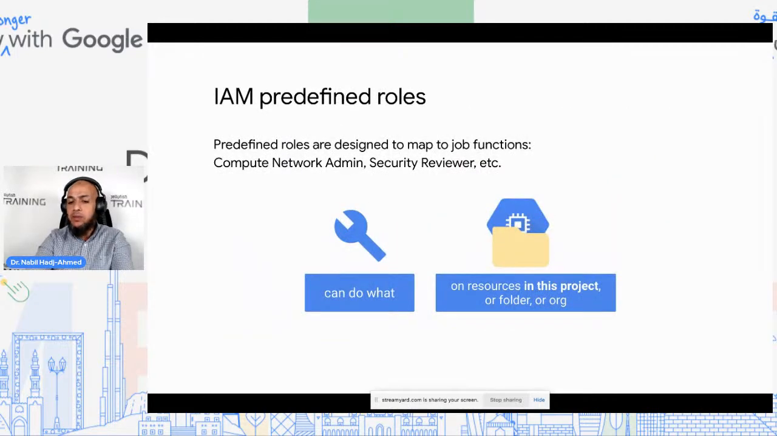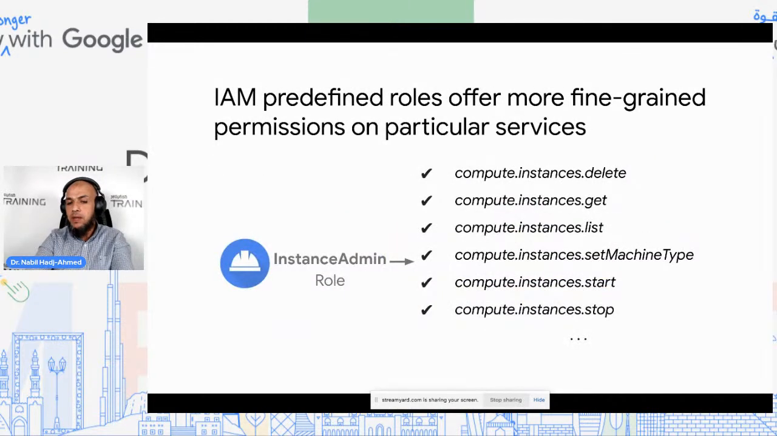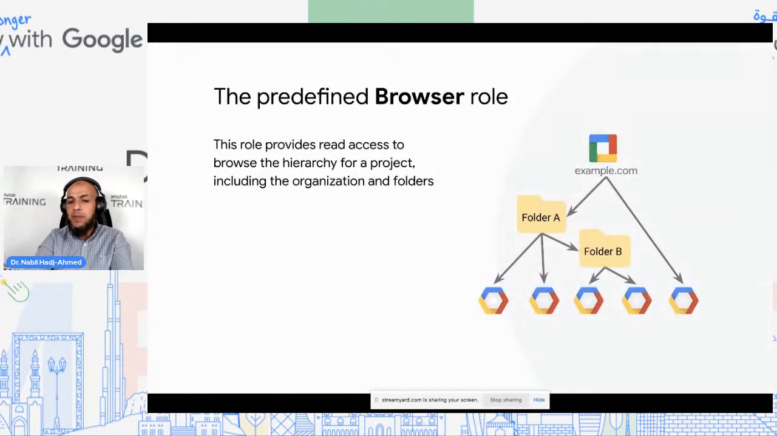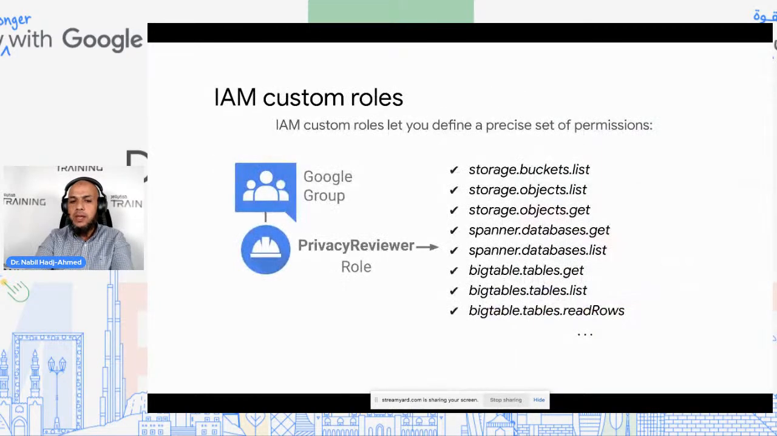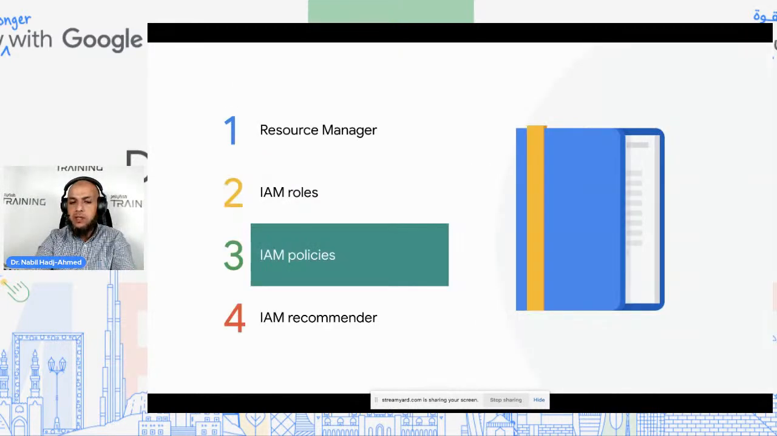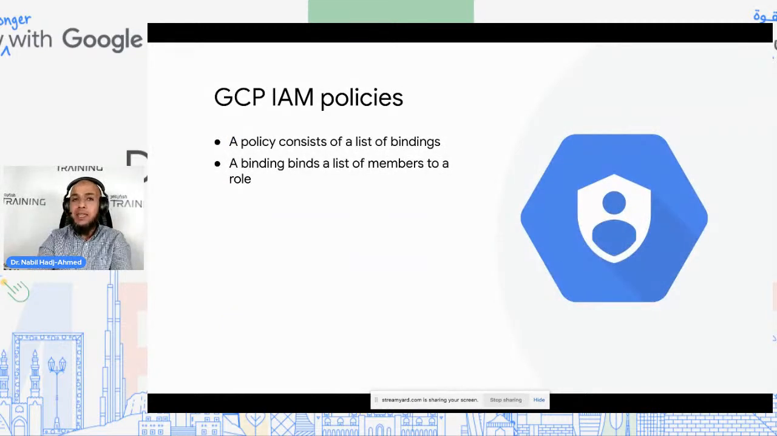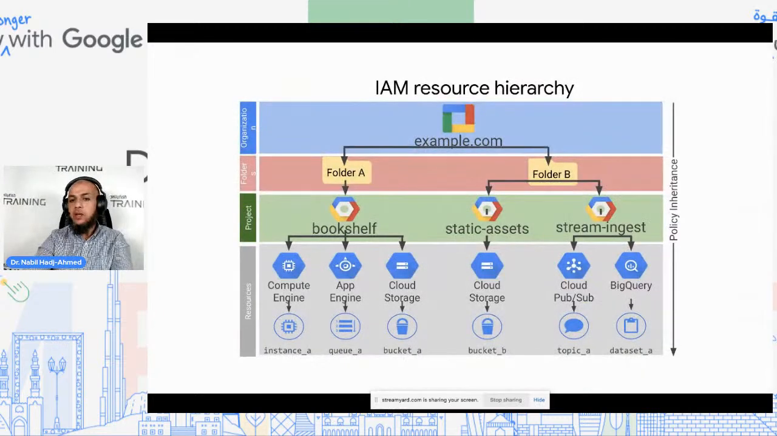And then we got predefined roles, so they are specific. You can find predefined roles for different services, and then from that you can create custom roles. So you can remove some of those permissions from the predefined role, and you create that custom role, and then they become a policy. So a policy is basically a binding between a member, a role, and a resource. And you can apply it at any level of the hierarchy, at the organization level, at the folder level, project level, or the other resources.